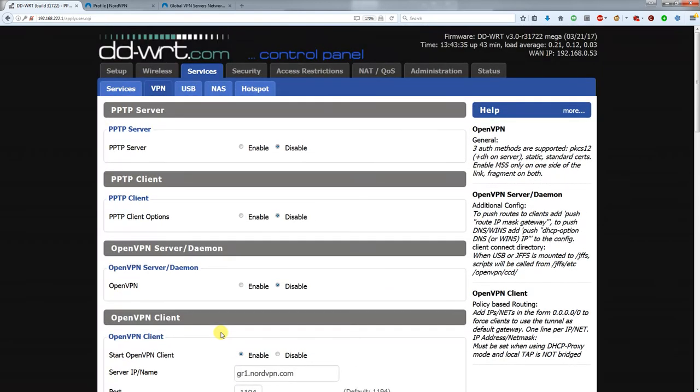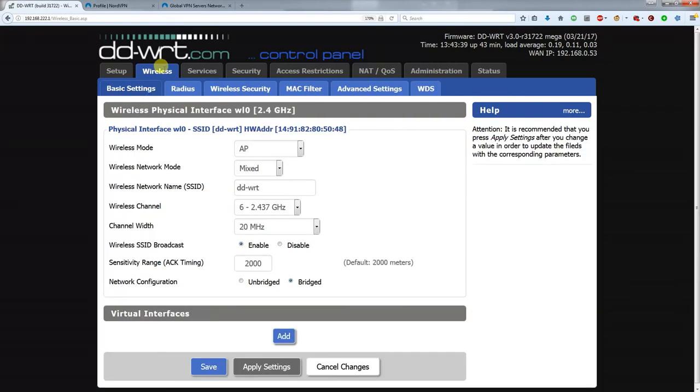The other thing I'm going to cover is your wireless. By default, DD-WRT outputs an open, non-encrypted, non-password protected Wi-Fi connection. By clicking on the Wireless menu and on Basic Settings, the first thing you can do is change the Wi-Fi name. You can customize it to whatever you want, and then again click on Save and Apply Settings.